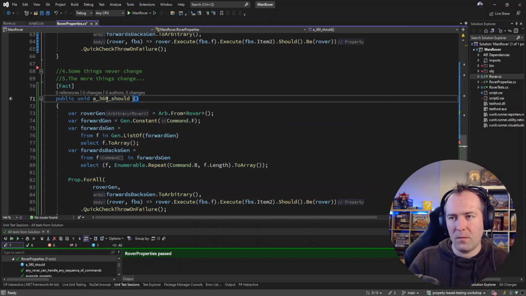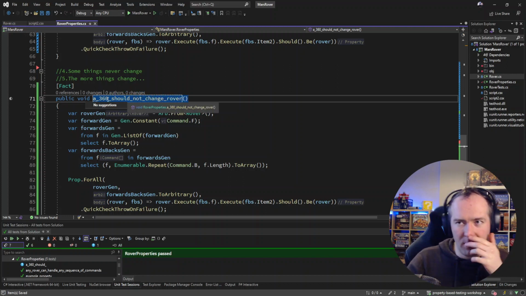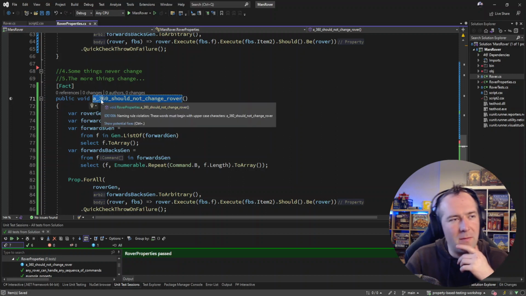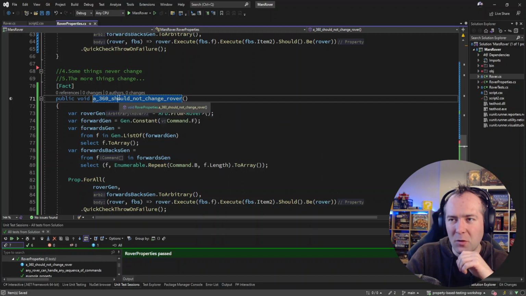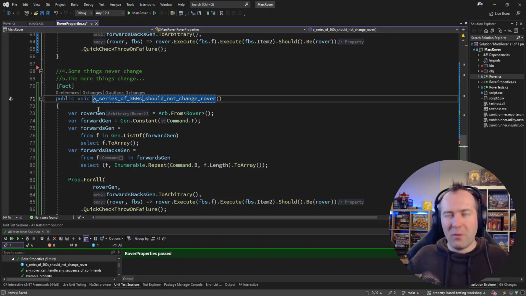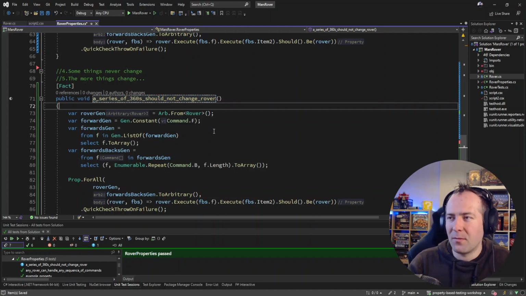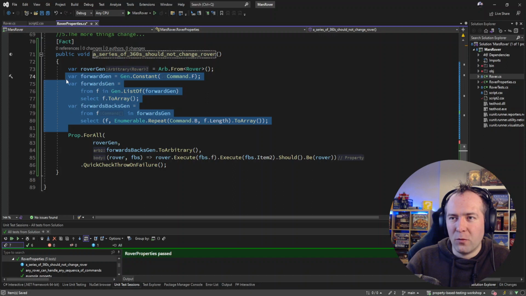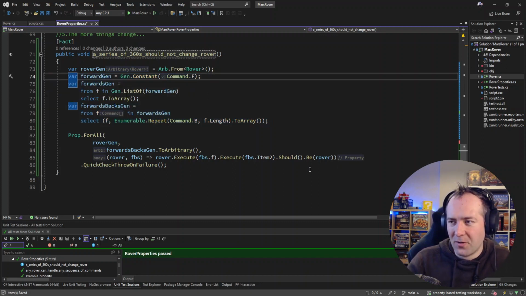A 360 should not change the rover. Will we stay with one 360? Let's go out with a bang and let's make it complicated. So a series of 360s. No matter how many 360s we do with our rover, it should always end up at the same location, in the same direction, right?